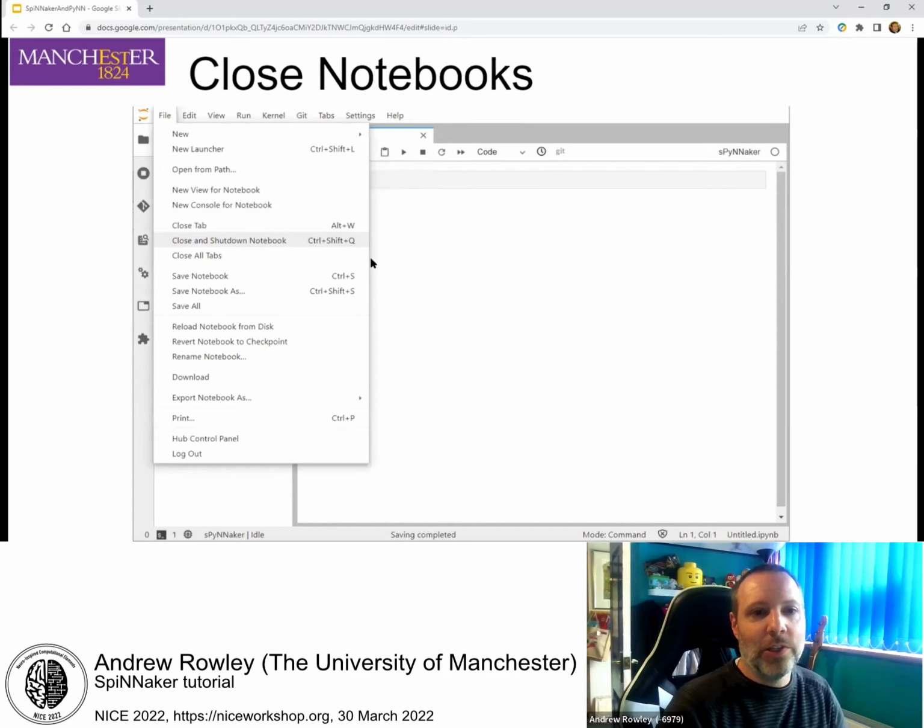You can also close and shut down your notebook. This is recommended in general. If you've got a load of notebooks open, you could have them halfway through a script, which means one might be holding onto a SpiNNaker machine. If, when you're finished with the notebook, you close and shut down the notebook, then it should release the SpiNNaker machines as well, which is quite nice.